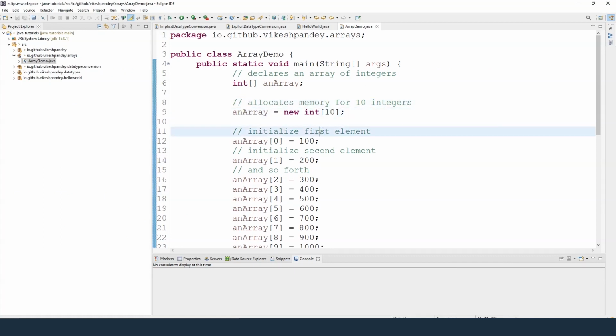The next thing is that now we can start storing elements in those boxes. Like I said, the array index always starts with 0. So if you have to store the first element, you actually have to store it at the index 0 location.